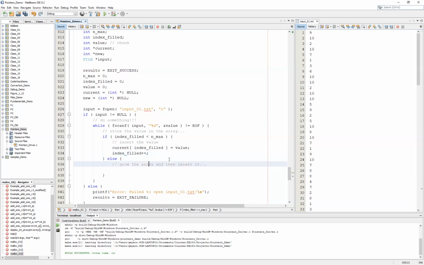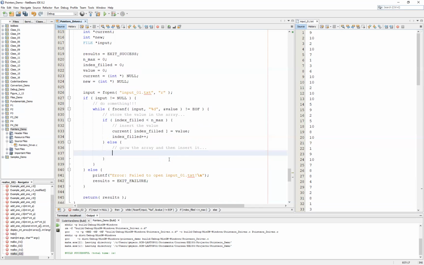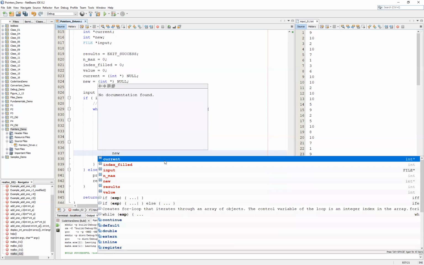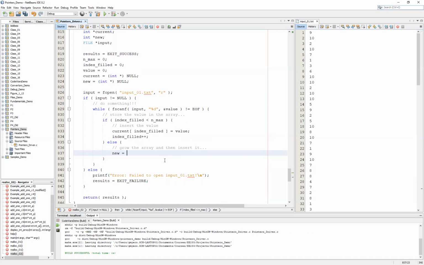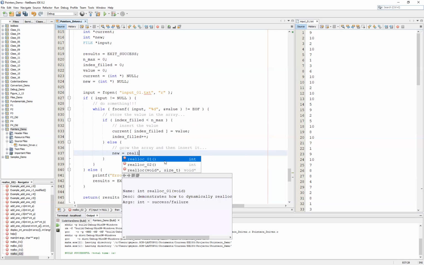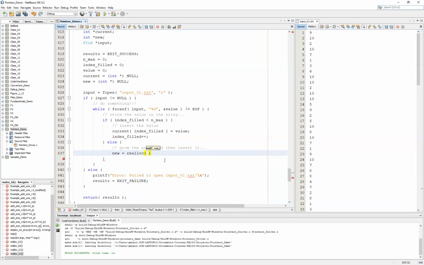Not a big deal. It gets interesting though when we first have to grow the array. And to grow the array, we're going to leverage a similar trick to what we saw in our realloc_01, and that we are going to use that new variable, and we're going to use the realloc function, and we're going to take as the first input argument the current pointer. In other words, the current array or the pointer to the current array.